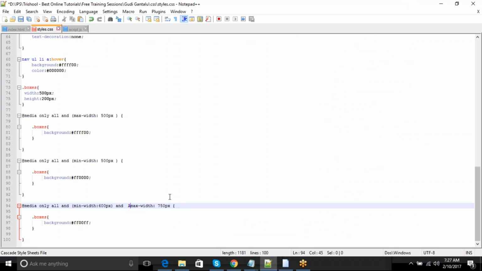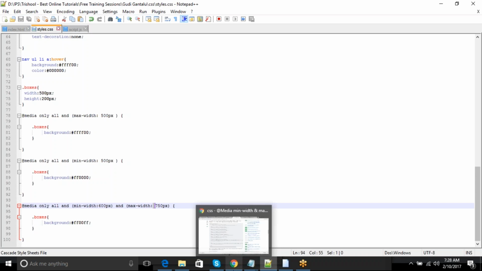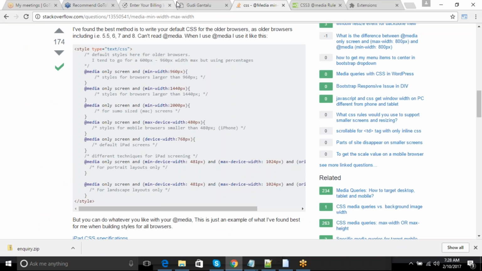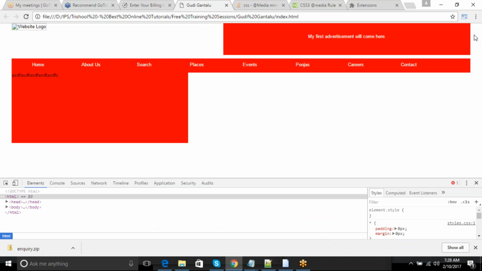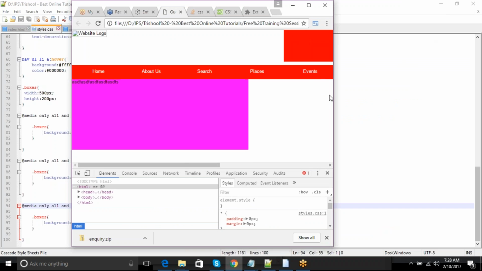It's good to write for small only. I'm not sure whether it works for big or not, but right now I'm just going to do this. Try this, right? What I did is, in the media rule, the first condition is media only all, which means it will apply to all, and minimum width of 600 pixels and maximum width of 750 pixels, which means minimum 600 to 750. If you find anything, do these changes for this specific CSS. So I click here, refresh here and try here.